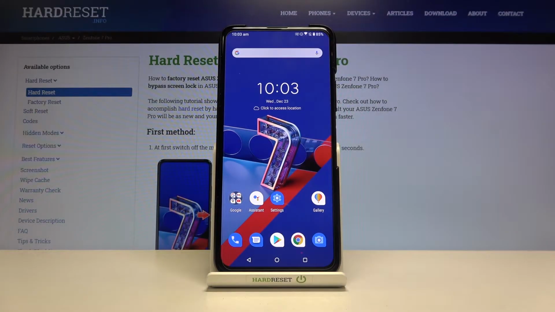Welcome, here I've got ASUS Zenfone 7 Pro and I'm gonna show you how to turn on and off the camera leveler on this device.